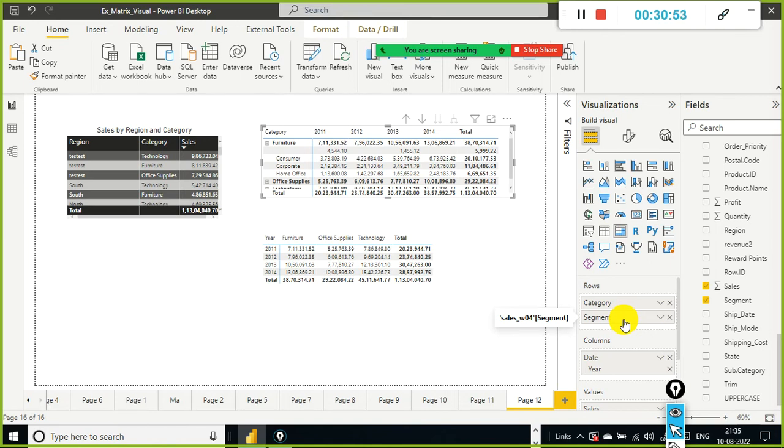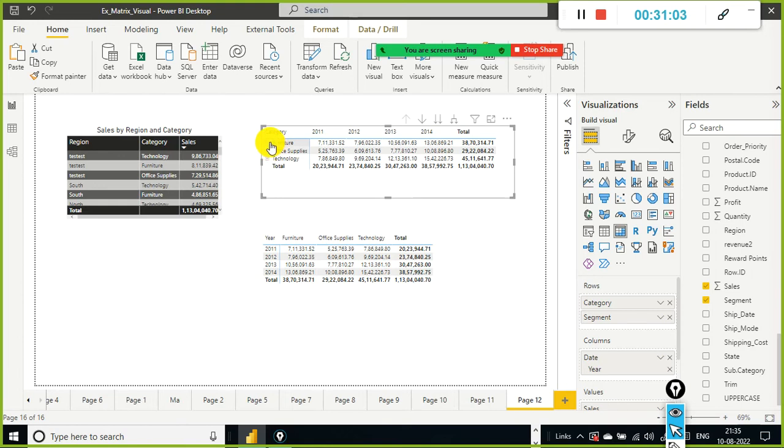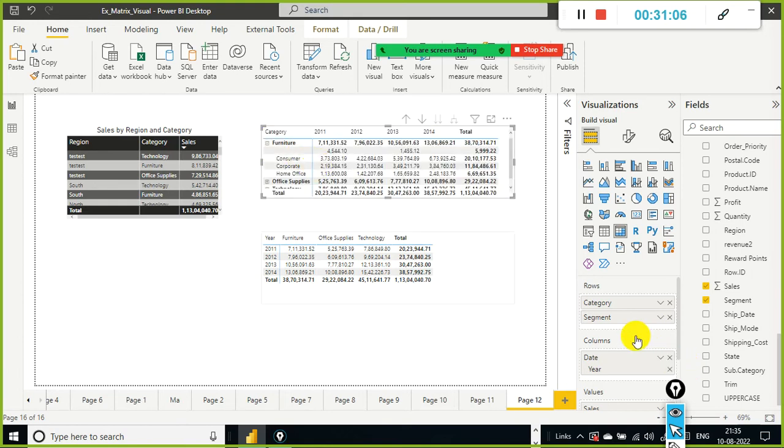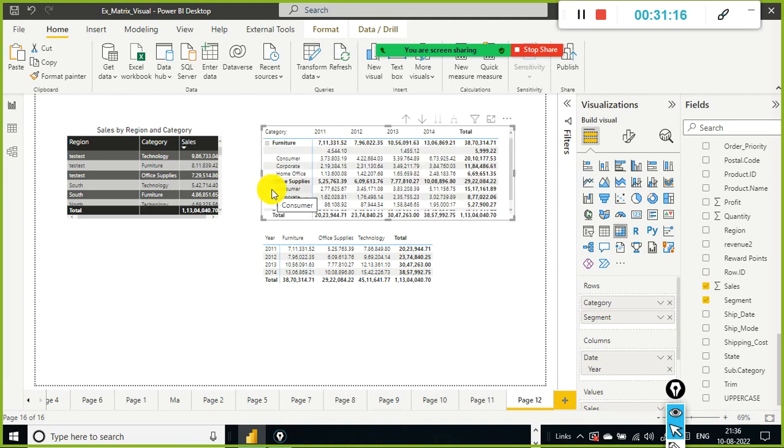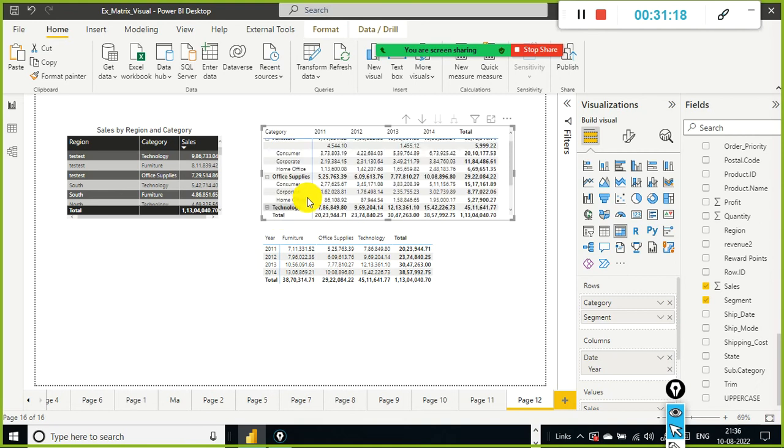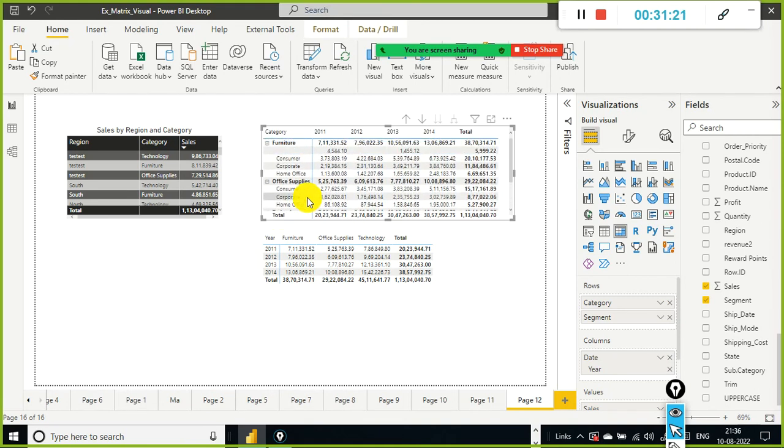The top of the item is this one, and the bottom item is this one in the hierarchy. If I expand this plus sign, if I click on furniture, it shows us what all the segments are there. Likewise, I can keep clicking on each and every category to expand and see the subcategories that are part of the main category. So in simple terms, navigating from the top level to the next level is possible.